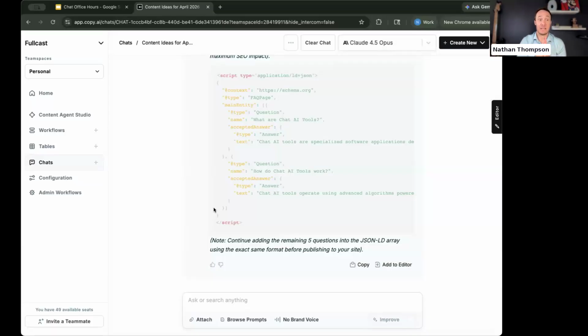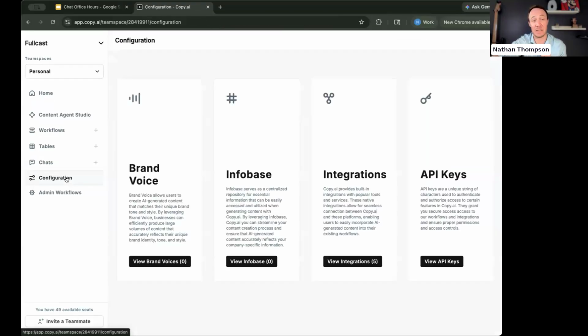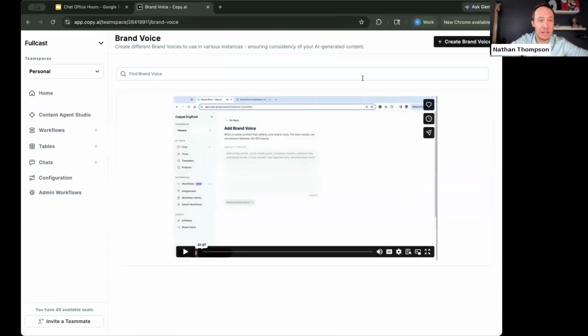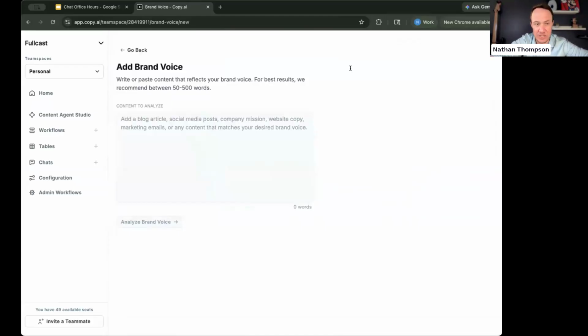Okay. The next thing that we'll talk about is how to configure something called brand voices. And you'll see here, we don't have any brand voices set. In our configuration tab, there are two components. We're going to talk about brand voice and Infobase, and these are pretty cool. So in our brand voice, we can start to create voices by clicking into brand voice and then create new brand voice. And you have a few options here.